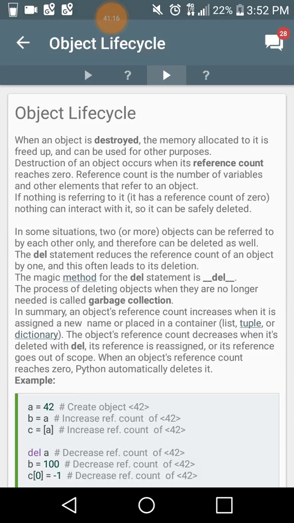When an object is destroyed, the memory allocated to it is freed up and can be used for other purposes. Destruction of an object occurs when its reference count reaches 0. Reference count is the number of variables and other elements that refer to an object. If nothing refers to it, it has a reference count of 0. Nothing can interact with it, so it can be safely deleted. In some situations, 2 or more objects can be referred to by each other only, and therefore can be deleted as well. The del statement reduces the reference count of an object by 1, and this often leads to its deletion. The magic method for the del statement is __del__.